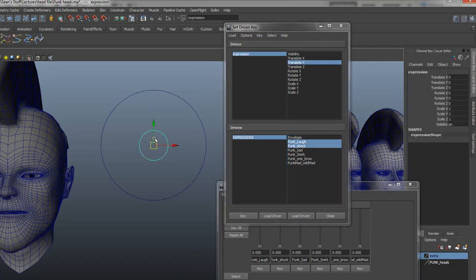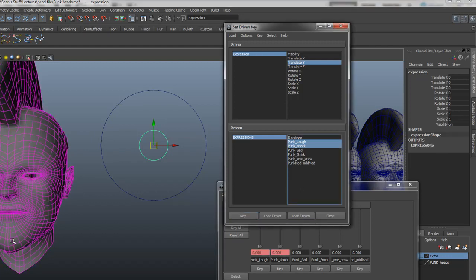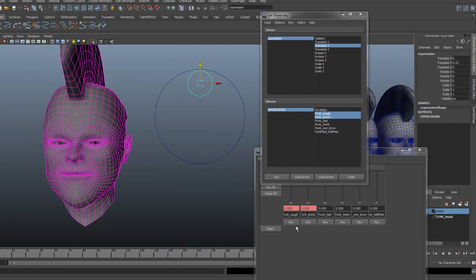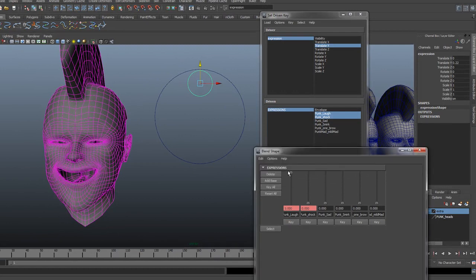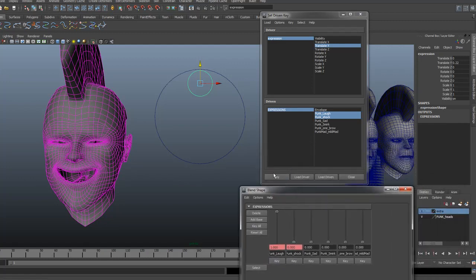So I'm going to grab this here, and I'm going to key it in its neutral position. You always want to key it in its neutral position. Bam. There we go. You'll see it turn pink. So when I move up, I'm going to say, let's make this his laugh. There he goes right there. And don't hit key here. You don't want to hit key. You're not animating. You're setting the driven key.